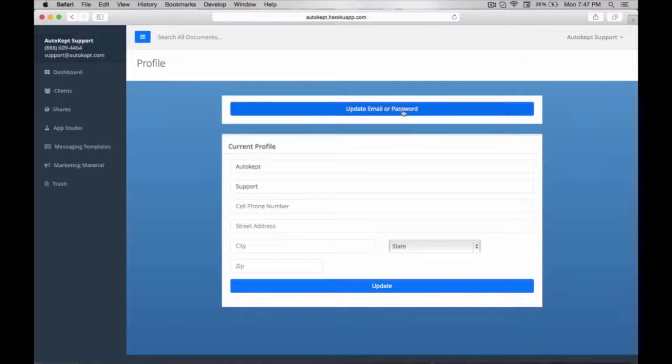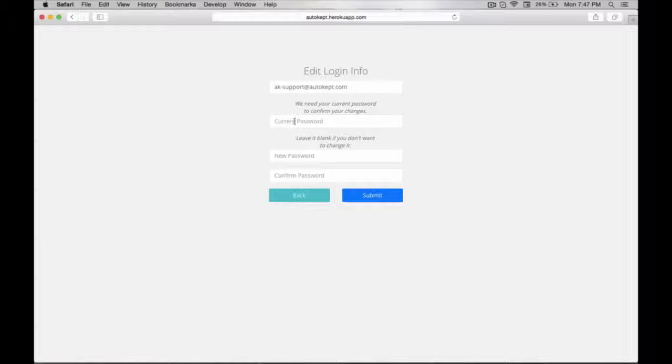Or more importantly, at any time, I can update my password. So if I need to change my password for any reason, maybe the system had generated one for me and I want to change that, I can just click here, and then that'll take me to a page where I can update either my email address or my password. I will need the current password in order to change any of this information. So for example, if I try to change my email address to something different and I try to submit that, it's going to tell me that I need to have my current password in order to change that.